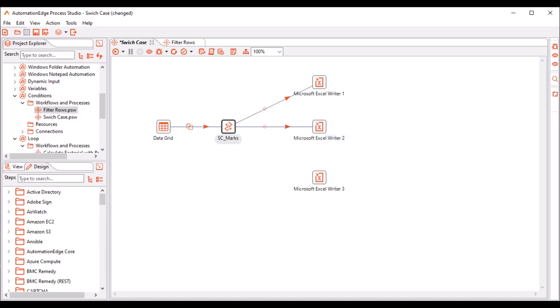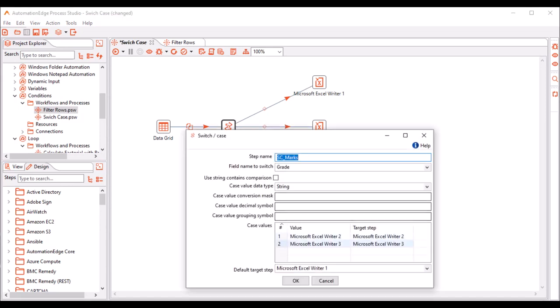Let us go and check the step configuration. So as you can see, it has created the target step for the Excel Writer 2 step, and in the value it has copied the same. So in this case I want to write here the value pass. So when the value of grade is pass, the student rows must be stored in the target step, that is Microsoft Excel Writer 2. Let me click OK.